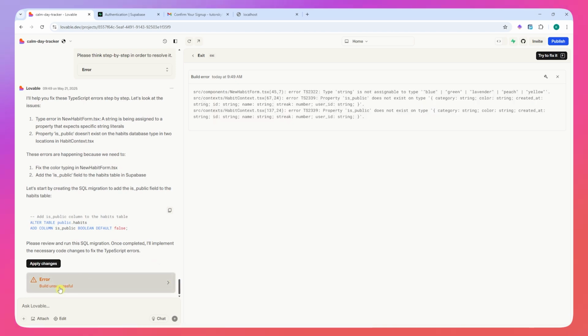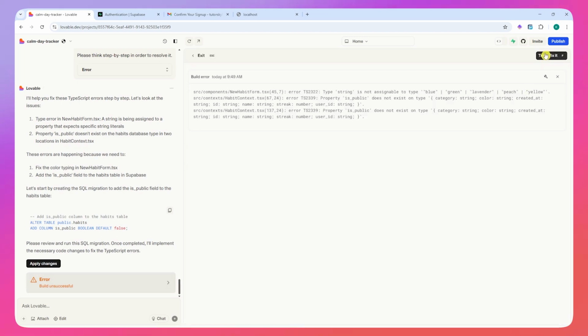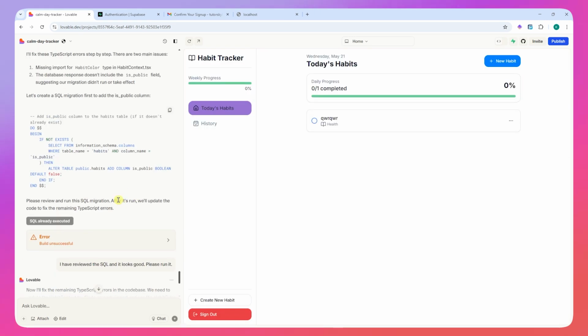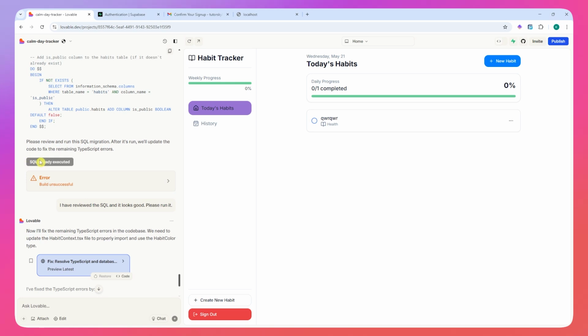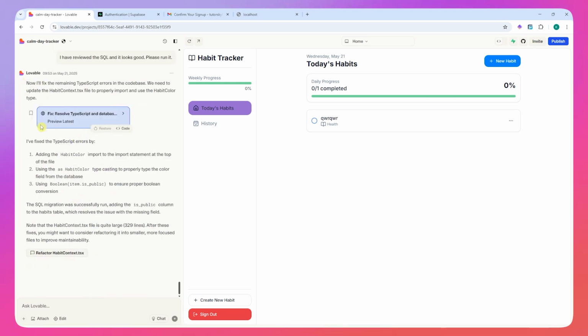And from here it says error build unsuccessful again. So I'm just gonna click here again and let's see if we can fix it again. So another error message. So now it hasn't really solved this error right here. Instead, I just proceeded with applying the changes even though this error has not been fixed. And now let's see if we will encounter some problems.